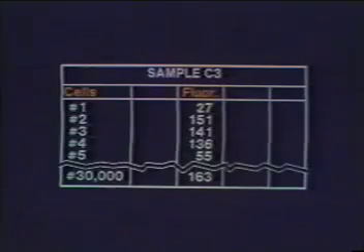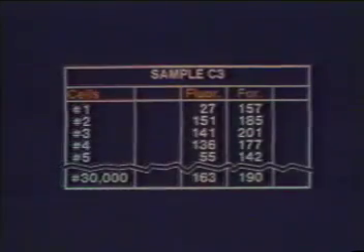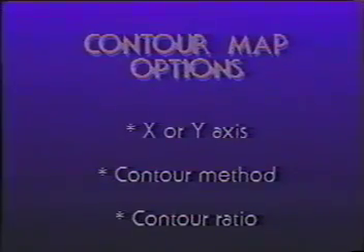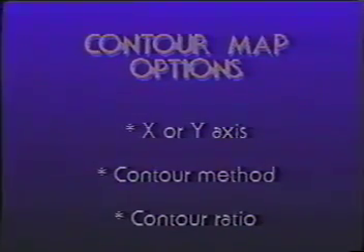When displaying two-parameter data in the contour map format, there are also several options you may choose from. First, you must select which parameter is to be displayed on each axis. Then you may choose the method of contour placement. Lastly, you may indicate the contour ratio.